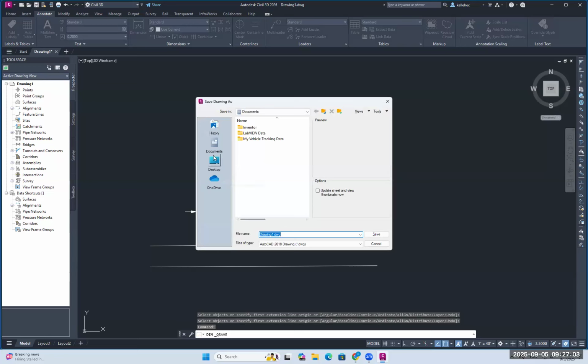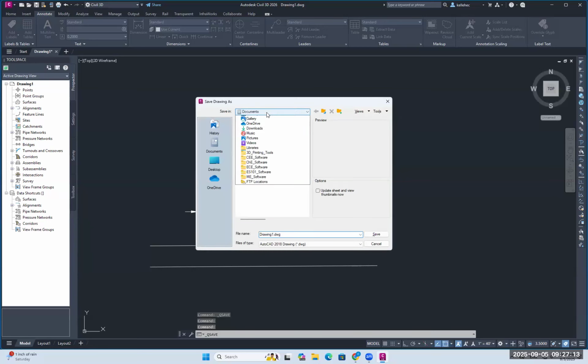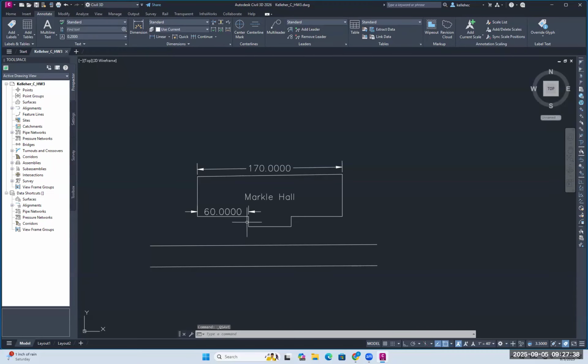Something I should have done that I did not do is save this. So I'm going to save this to the desktop. I'm going to show you that one more time. So I'm going to go up here to save. I'm going to say Kelahek, there's my name, and there's the desktop. And I'm actually going to make a new folder and I'm going to call it homework. What homework are we on? Homework 3. And I'm going to save it as my name. And it's going to save it as a DWG file.